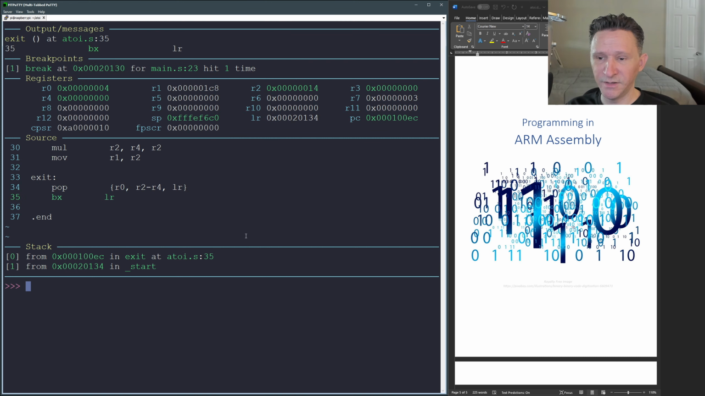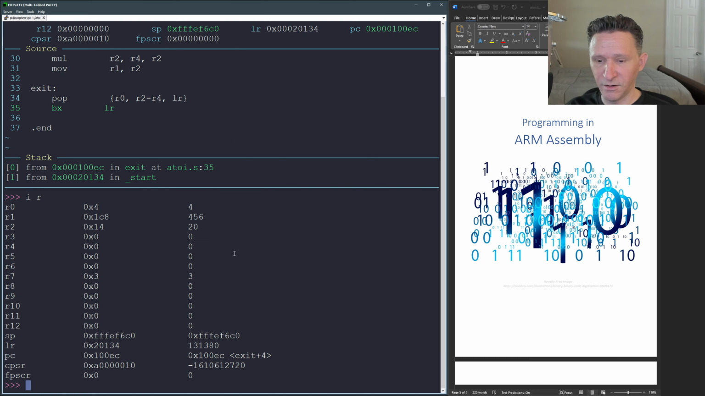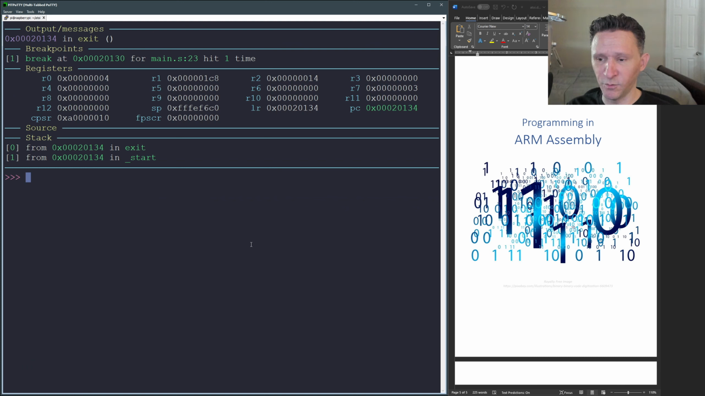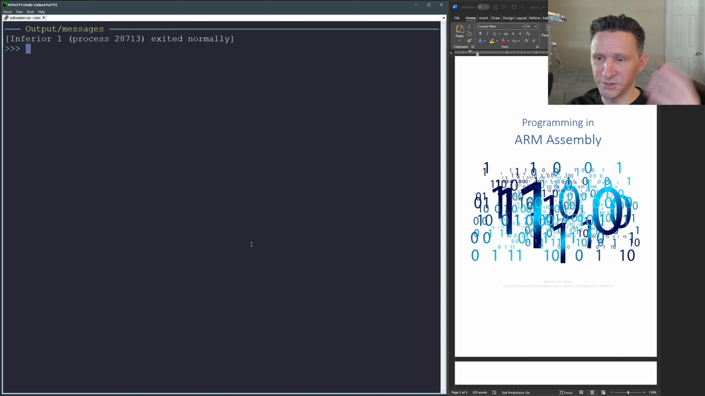Now when we pop those registers back off the stack, you can see that register 2 lost that value because it now contains the value that it had before we went into A2I. But since we did not pop R1 off the stack, R1 still contains the value 456. So when we step forward, we should be back into, well, actually, I think we're just at the end of the program, more or less. Yeah, so we're just at the end of the program. So it looks like it's working correctly.